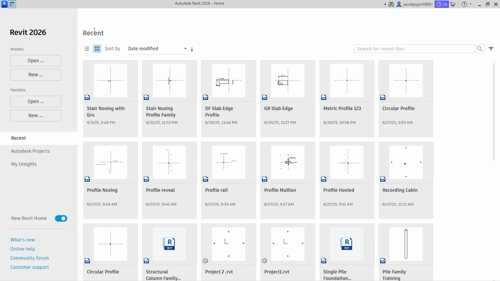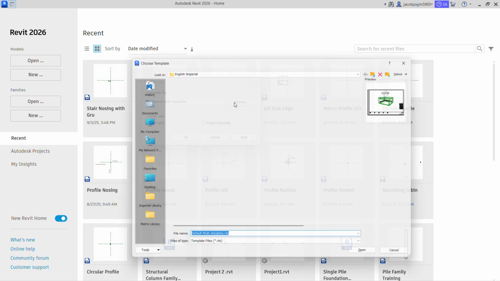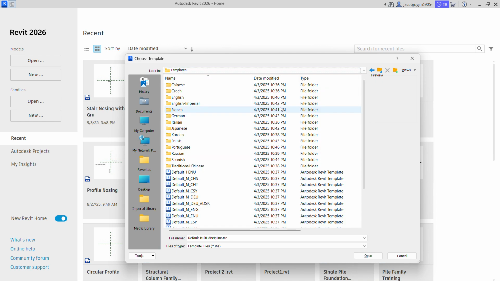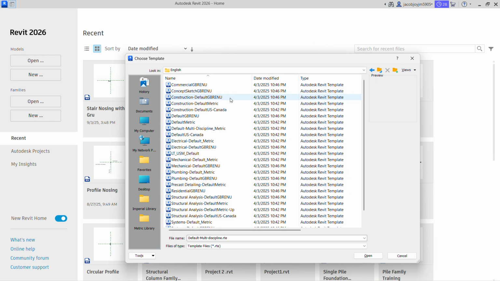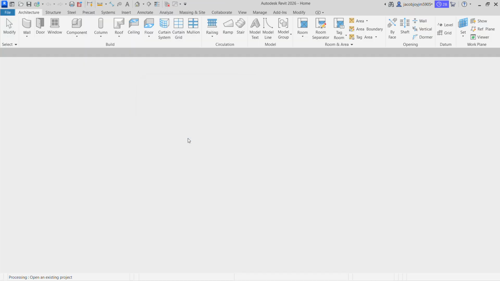Let's go to new project. So I'm going to new and I'm going to select a project. I'm going to browse the template. Let's go to a metric template, English, default metric. Click on open. Click on OK.